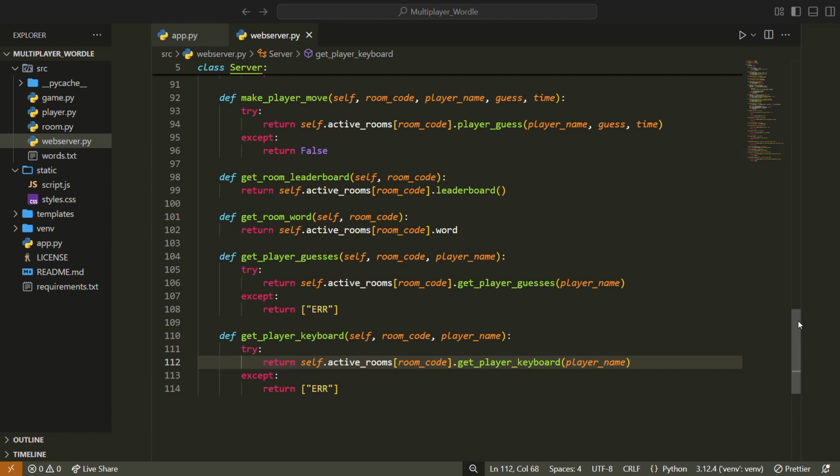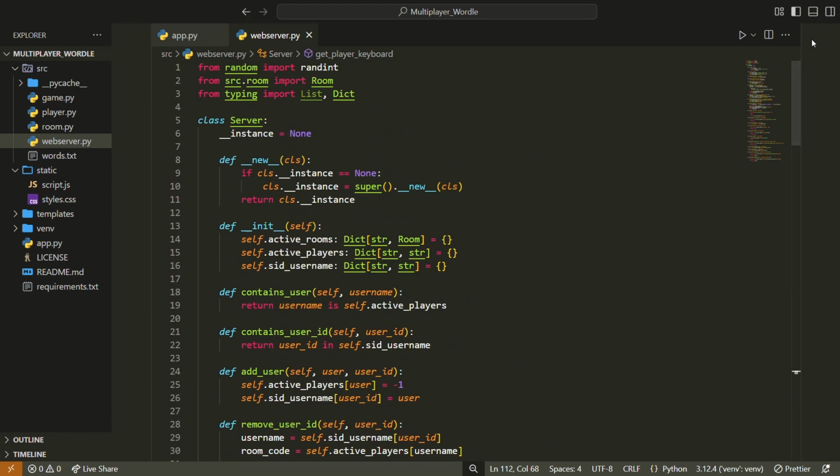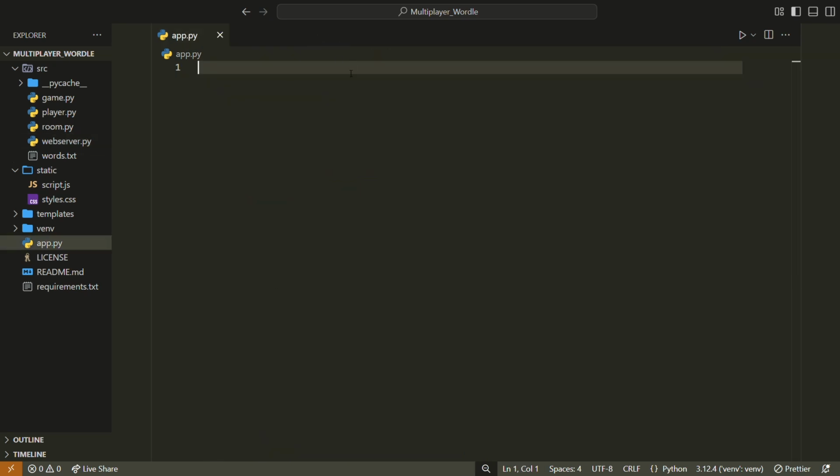Now, all that is left is to put together all the classes that we've written in the app.py file to coordinate between the backend and the frontend code. App.py will use Flask and Flask.SocketIO to establish WebSocket connections between the frontend and the backend. And this way, we can maintain real-time communication between the frontend and the backend, allowing for a smooth gaming experience. Let us start implementing app.py by importing the necessary modules.